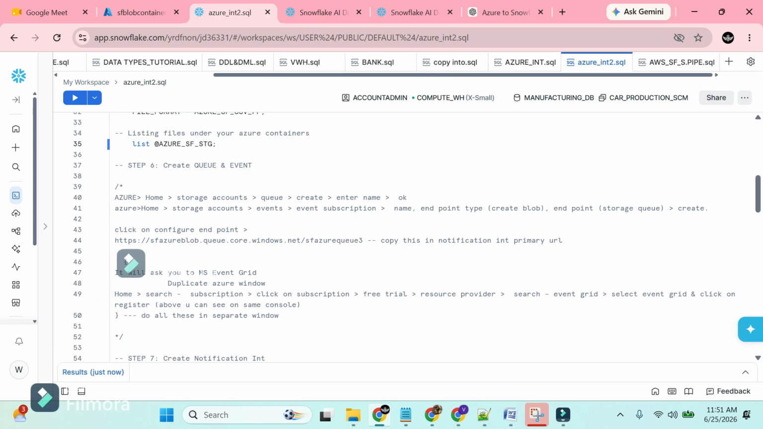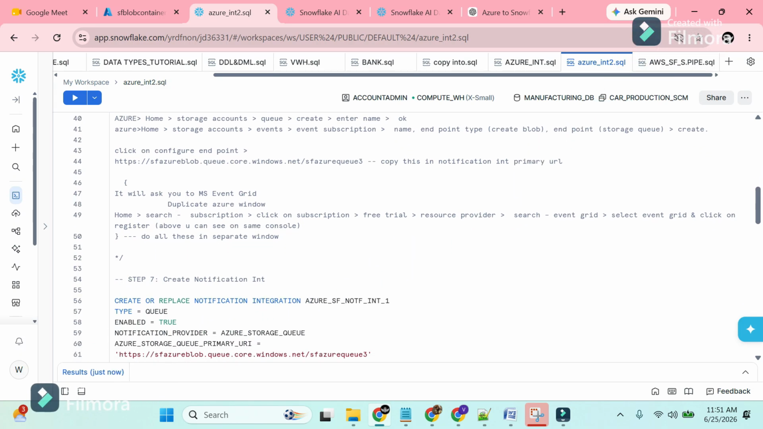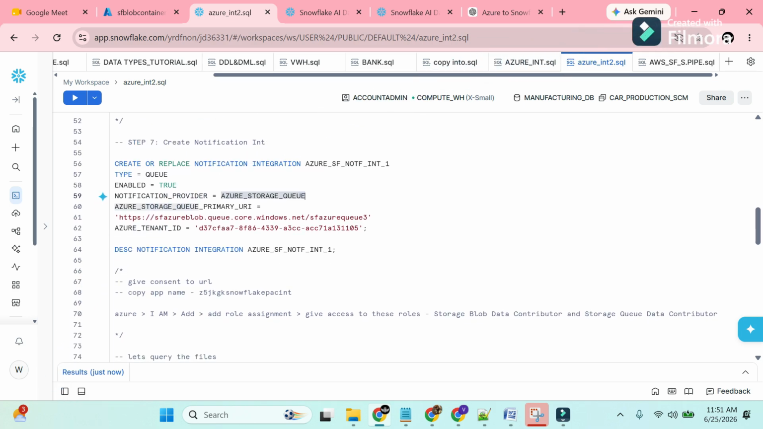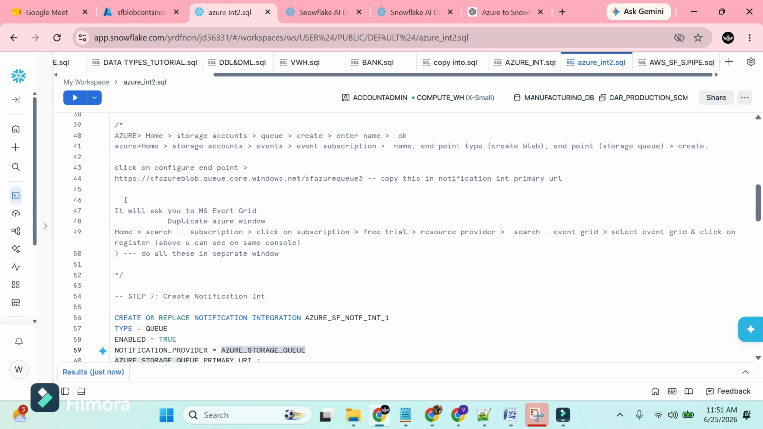Then create queue and events. We have already created queue and events. Then follow the steps to create queue and events. Now create notification integration. Create or replace notification integration name, type is queue, and provider is this one. And then the primary URL, you will get this primary URL from here, from the queue.